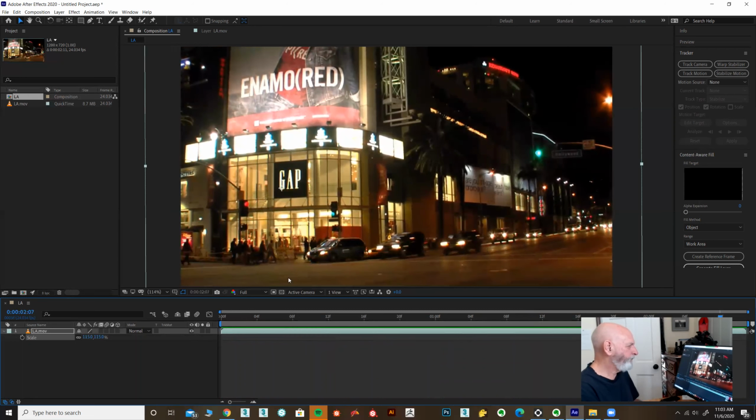Yeah. So that's image stabilization. Next, we'll look at motion tracking.